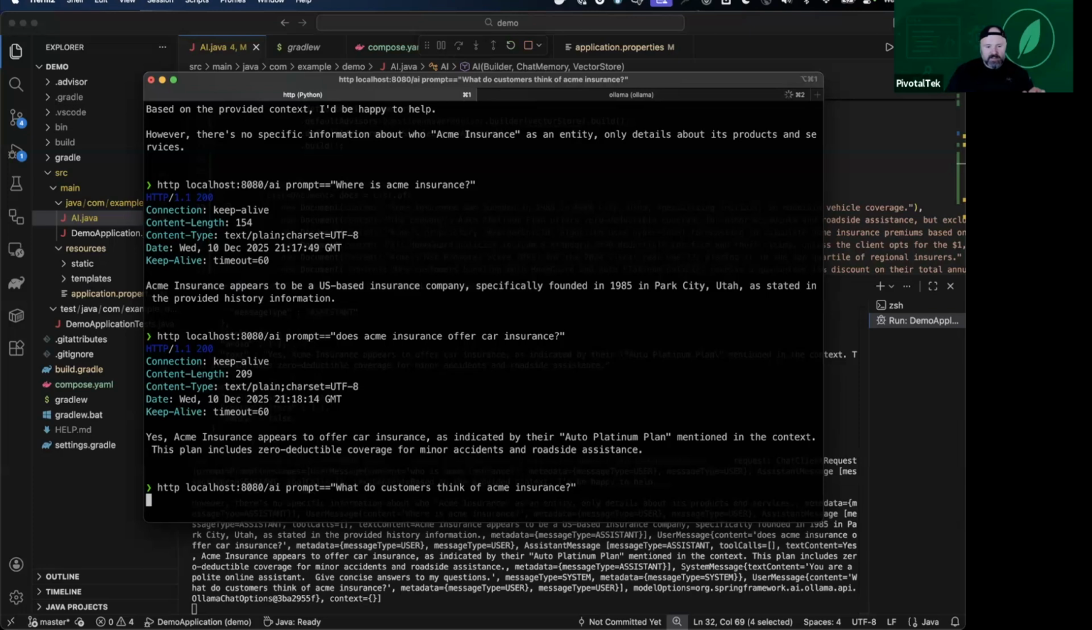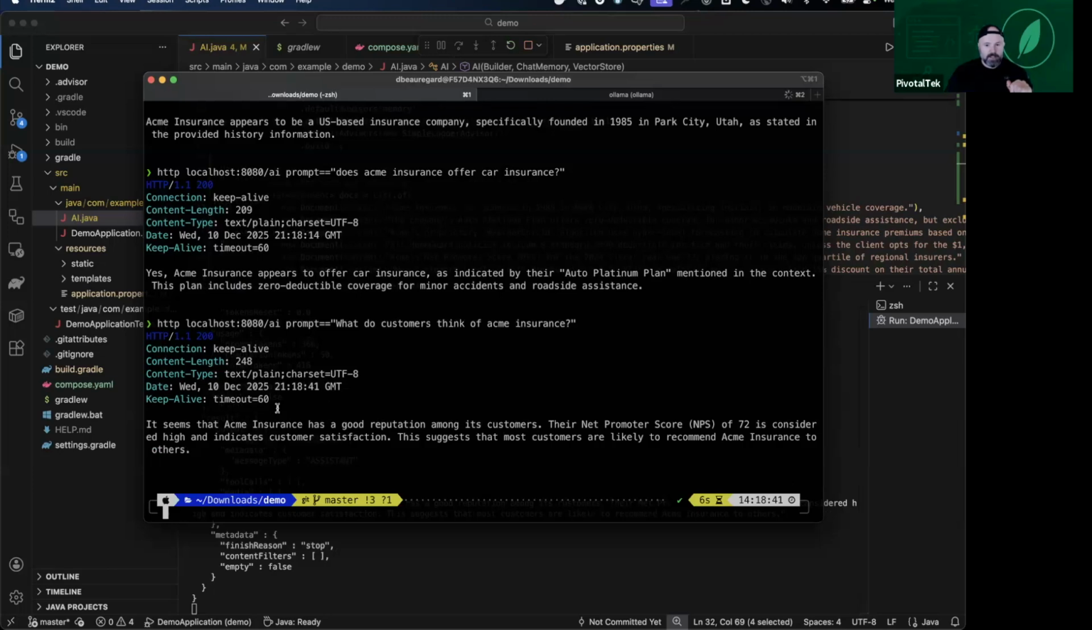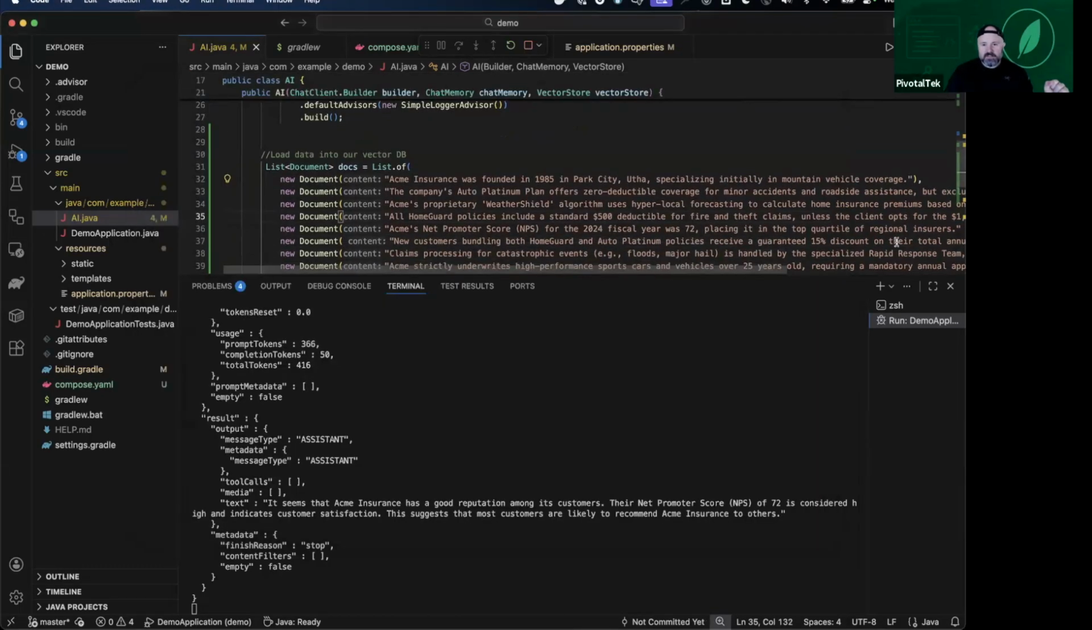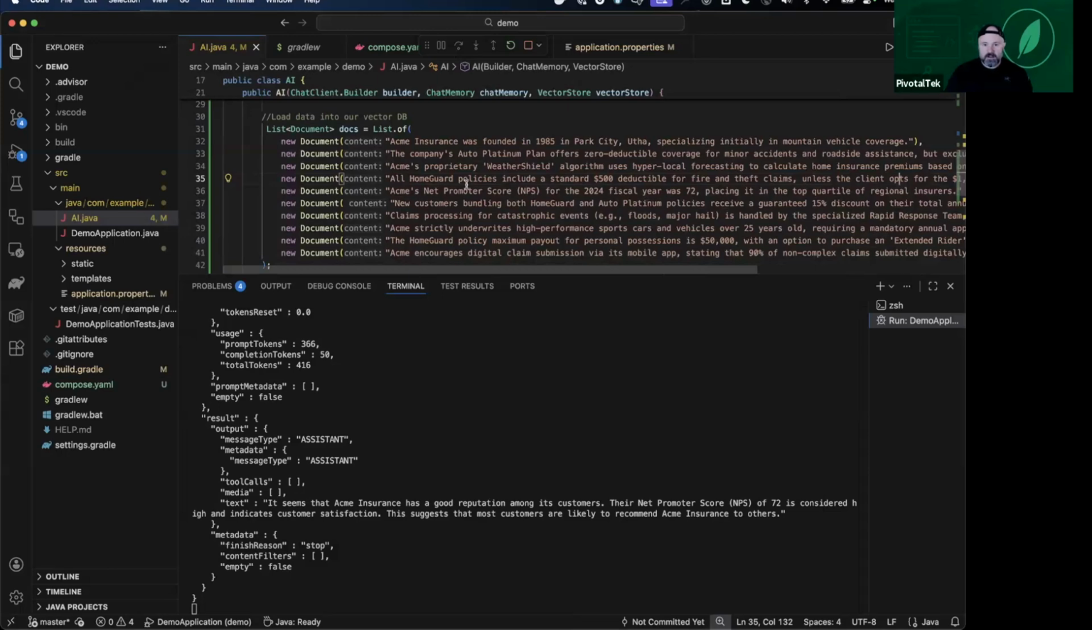We didn't put exactly this in, so let's see what it comes back with here in the prompts. Oh, that's impressive. Seems that Acme Insurance has a good reputation, Net Promoter Score 72, says customer satisfaction. That's pretty slick because I asked what do customers think, and it was able to, using vector math, vector proximity, determine that, hey, that is very similar to a Net Promoter Score. So let's go ahead and use that information to respond.